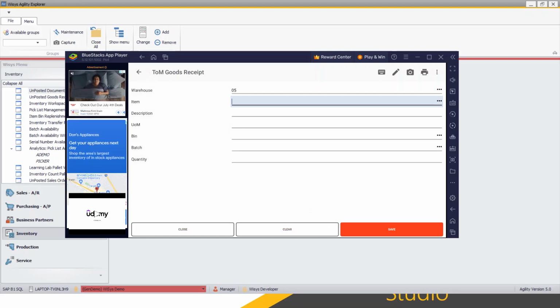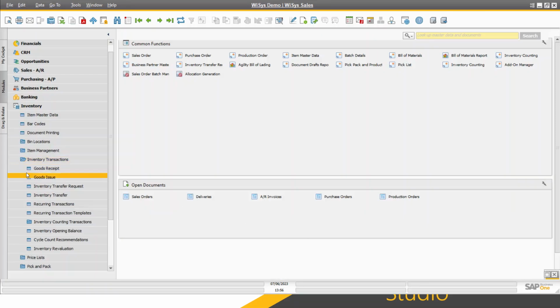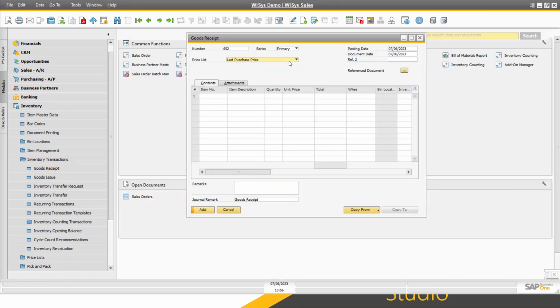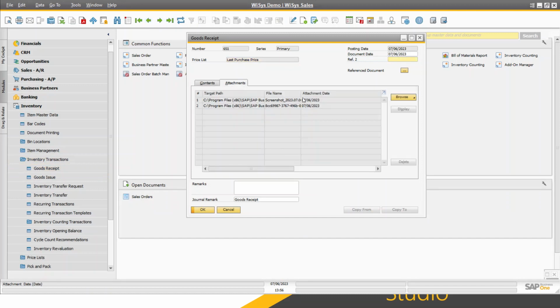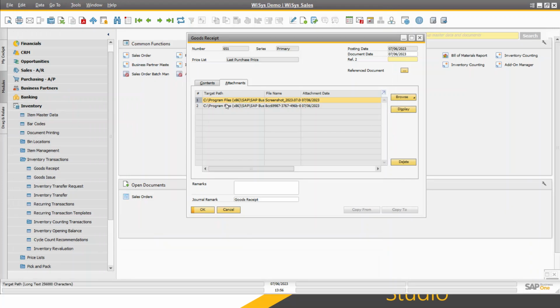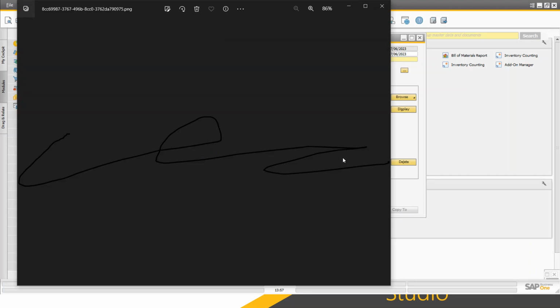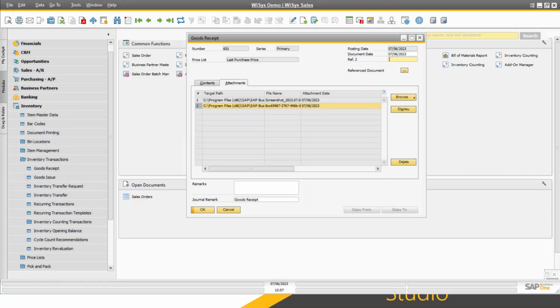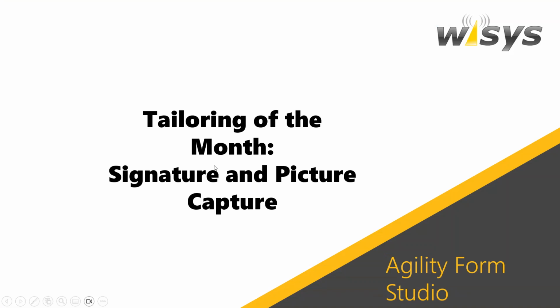So if we jump back over to SAP and we take a look at our recent goods receipt, what we should see is an attachment there for our signature as well as our image that we took that screenshot of. So we see both here. We can go ahead and display this first one. And here we have our no images to display. That's just our screenshot. And here we have our signature. Very nice. Black on black here in the image, so it's a little harder to tell, but you get the gist. So just like that, we enabled a form for signature and picture capture.